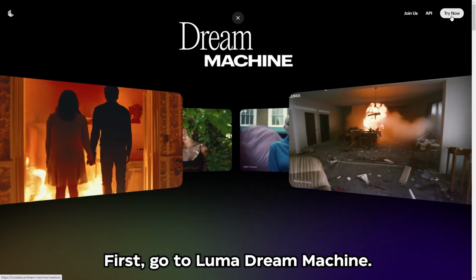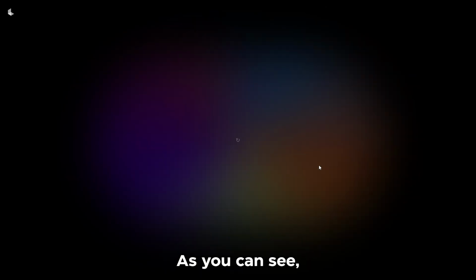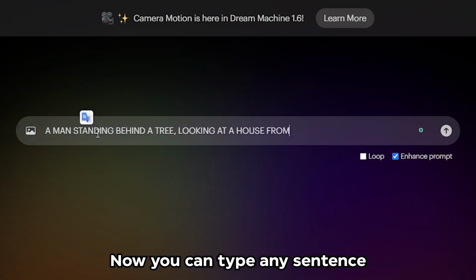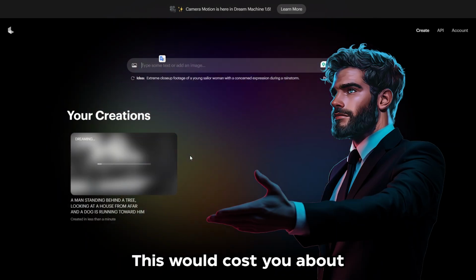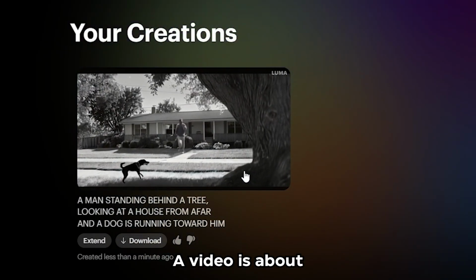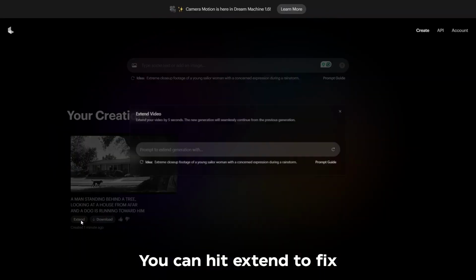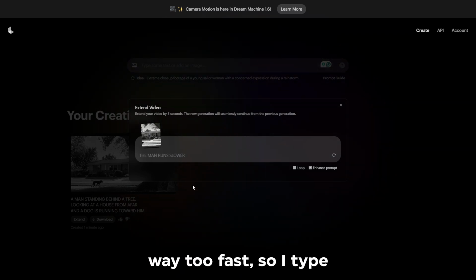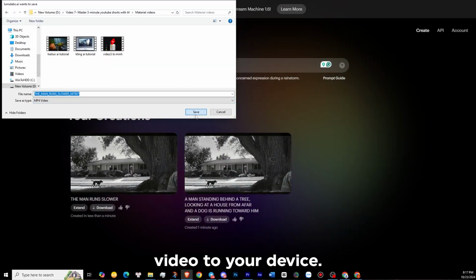First, go to Luma Dream Machine. All you need to do is sign in, choose your account, and wait some time. As you can see, there is only a prompt bar at the center of the screen. Now you can type any sentence to materialize your wish. Hit enter and wait until you get the result. This would cost you about 4 to 5 minutes, so be patient. Here you are. A video is about to be downloaded, but there are still unreal animations. Don't worry, you can hit extend to fix any detail that you want. I feel that the man is running way too fast, so I type the man runs slower. It goes better. You can download the video to your device.